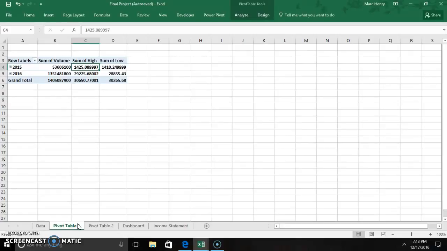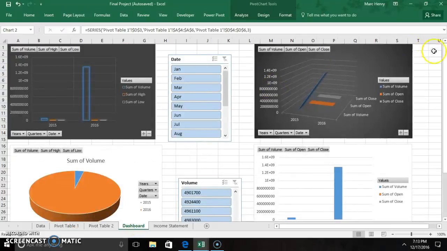And from the pivot tables, you can create, as you can see, I have both the data from the year of 2015 and 2016, right? And from the pivot table, I will show you how I got those results on my dashboard. As you can see, I have a few pie charts, I have a few slicers, and also I have a few line charts, right?